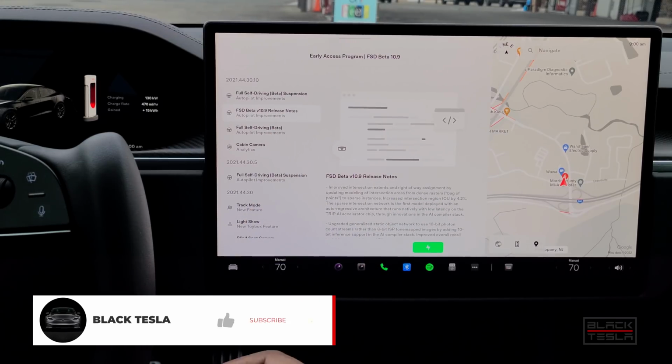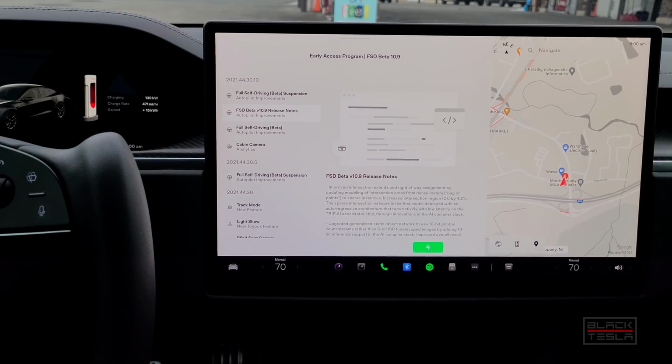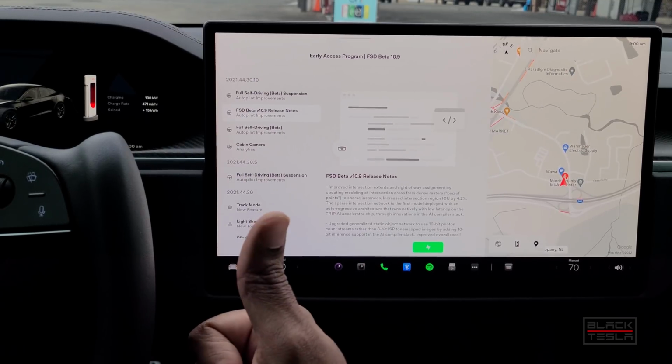We're back at it with another video. Today, we're talking about Full Self-Driving Beta version 10.9. We'll go through the release notes, and then we will take it out for a drive through our normal course and see how it fares. Stay tuned.